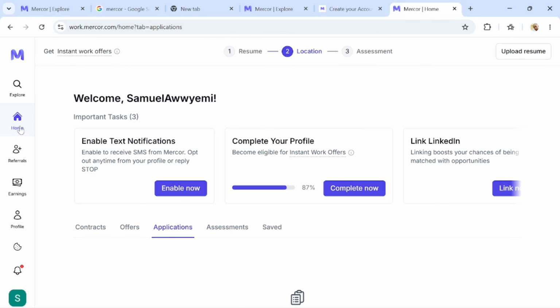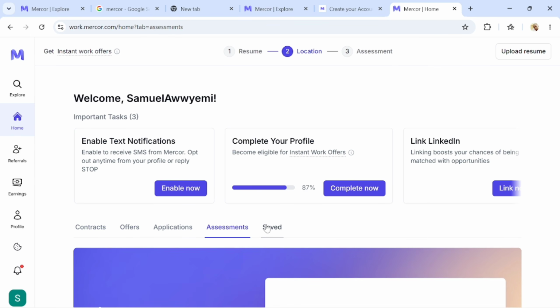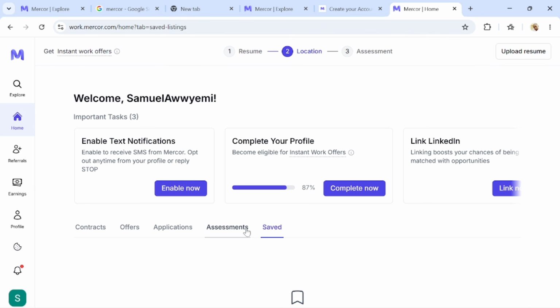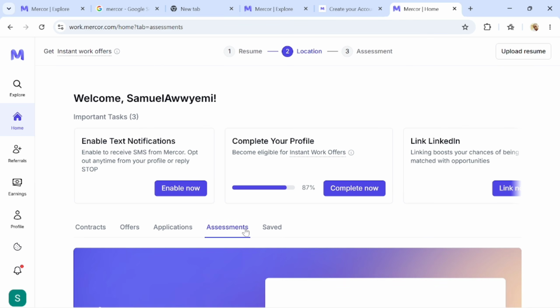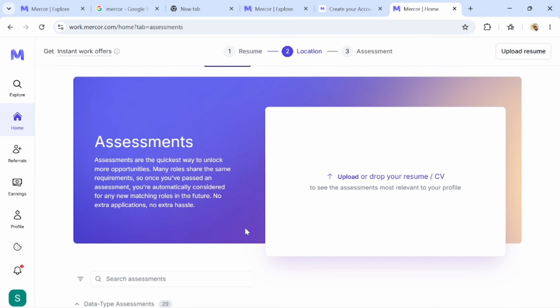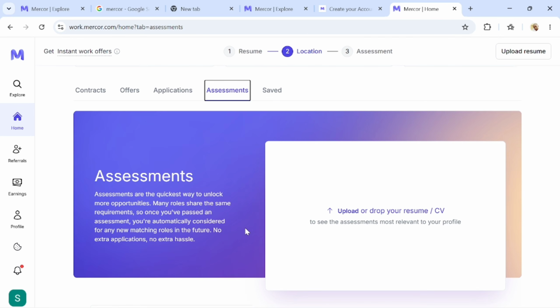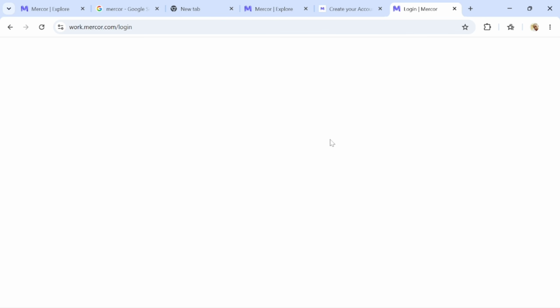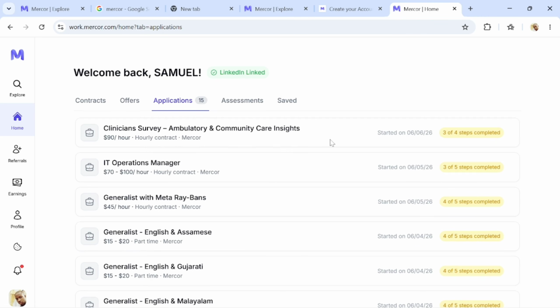Under home, you are going to see contracts, offers, applications, assessments, and saved. Under assessments, you have to first drop your resume. You have to first drop it for you to be able to see all these things. So I'm going to use my main account as an experience, and you are going to see how it is going to look.